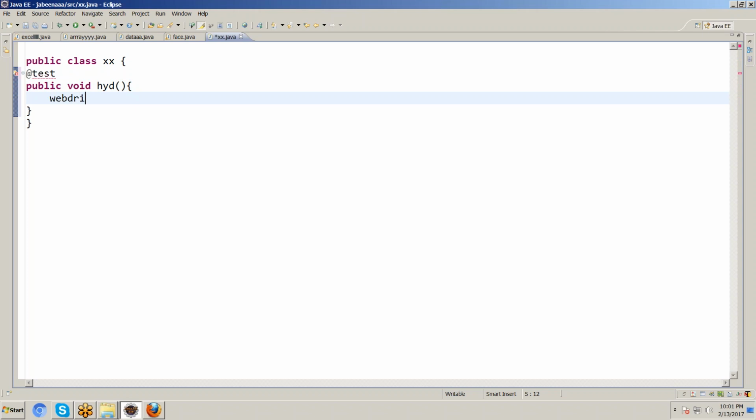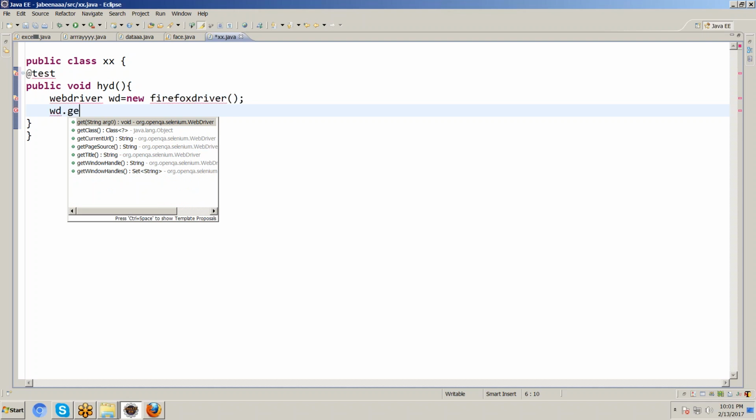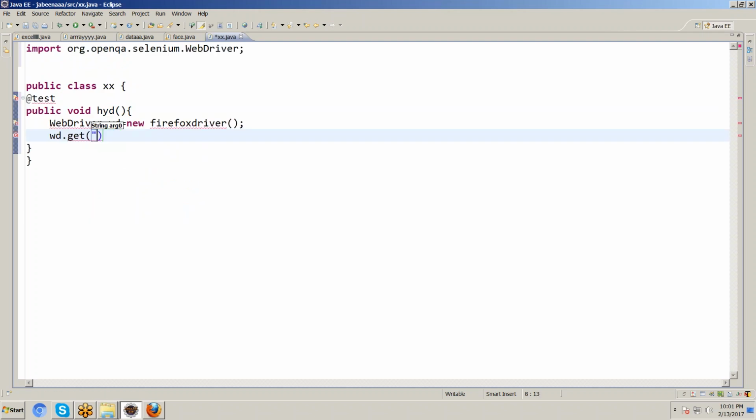WebDriver WD equal to new FirefoxDriver. WD dot get, HTTP, Facebook dot.